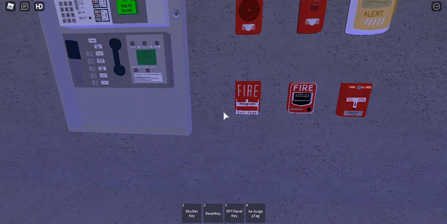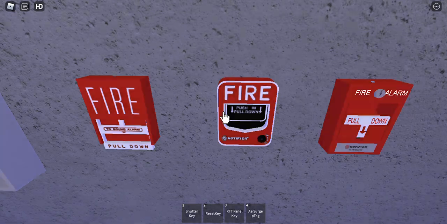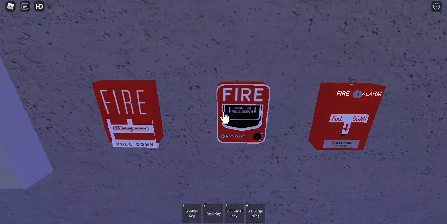That was a pretty good test. Now I have this one pulled. We can actually pull another one, and it will still activate the system. So let's go ahead and do this one.